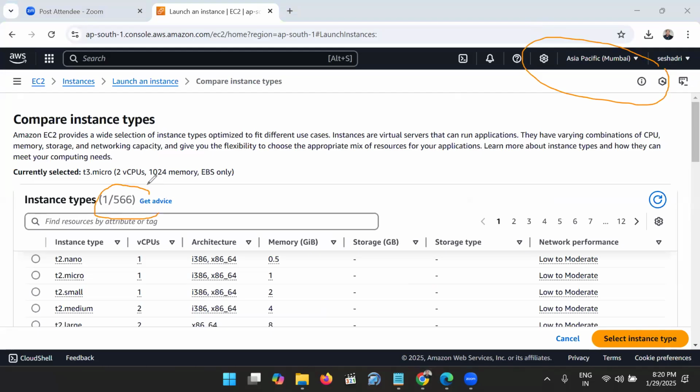How many instance types are there? 566. The instance type provides the number of CPUs, memory, storage, and network performance. You need to select the instance type. See, there are 566 instance types. As per your business requirement, you need to select the instance type.